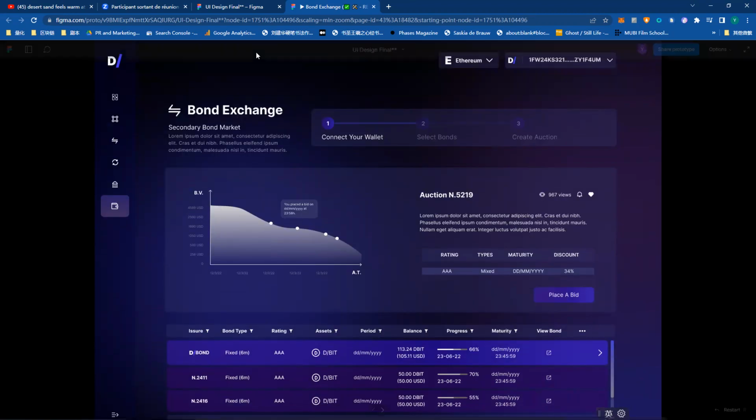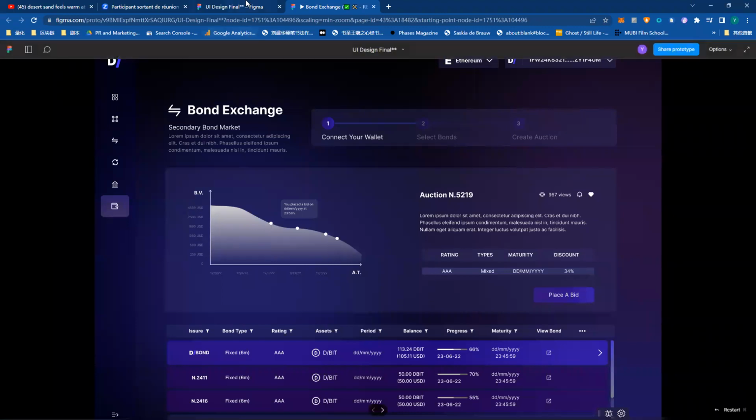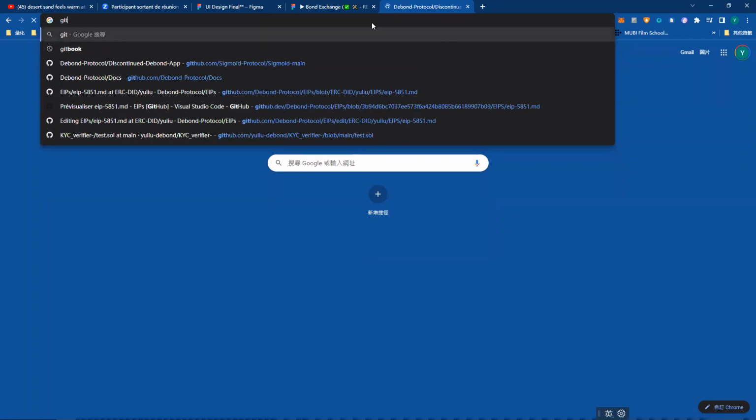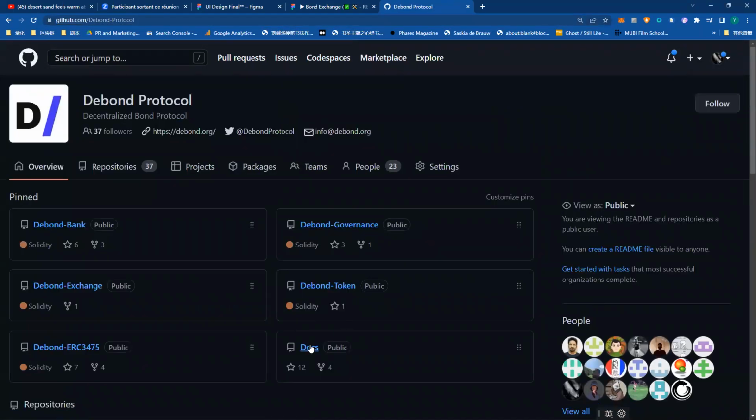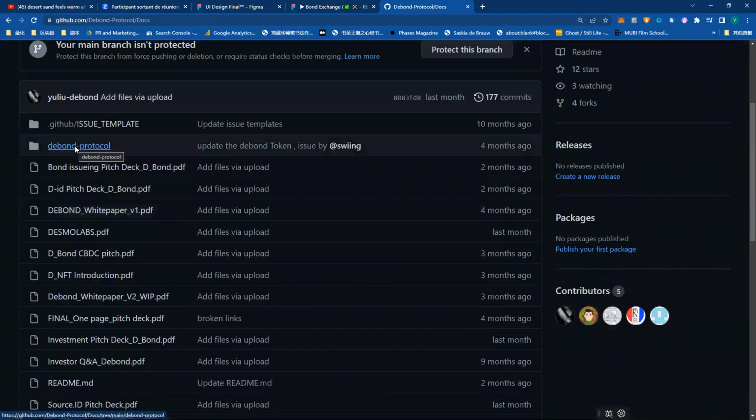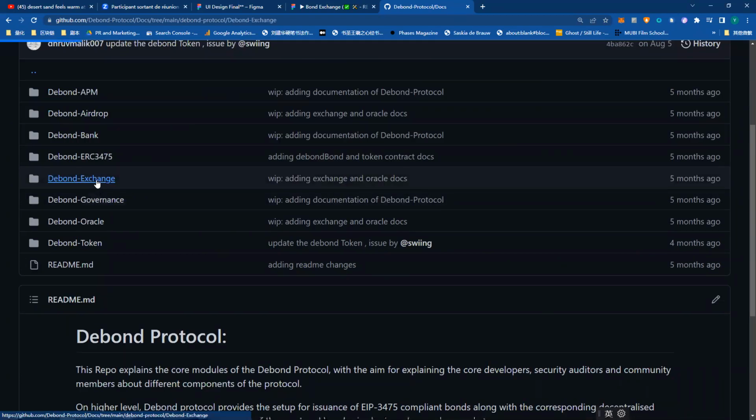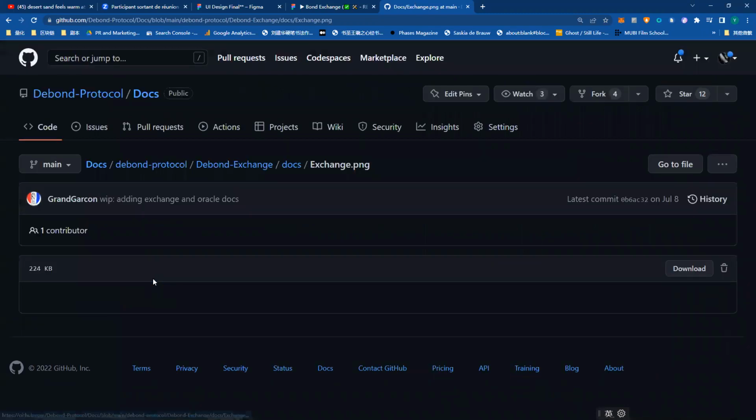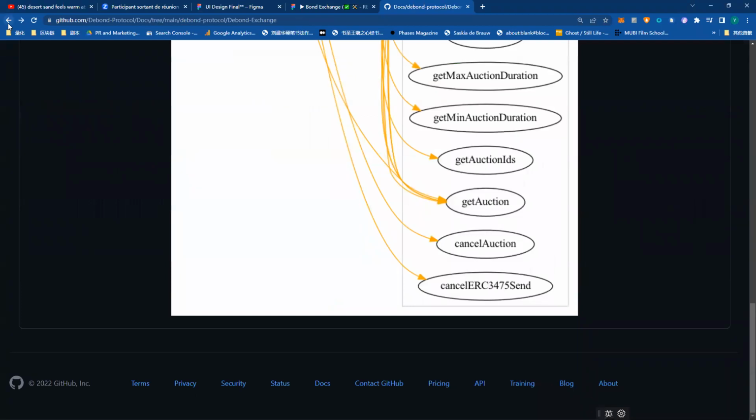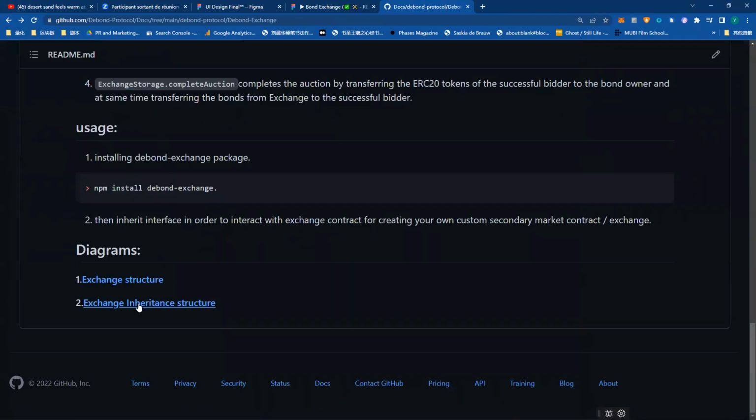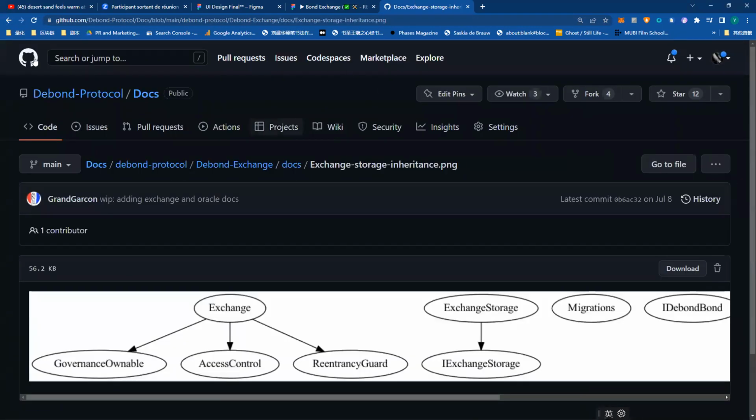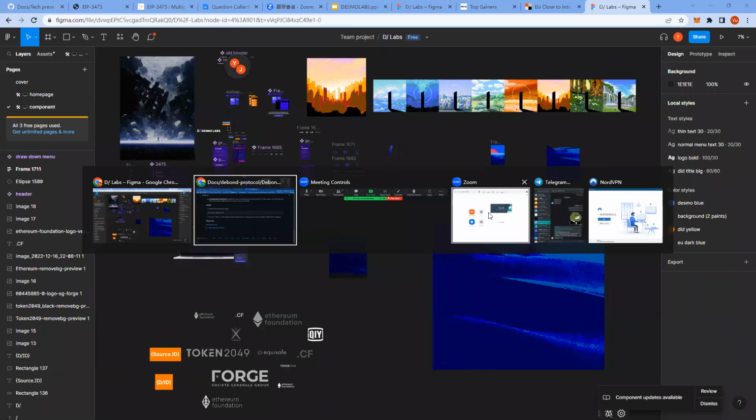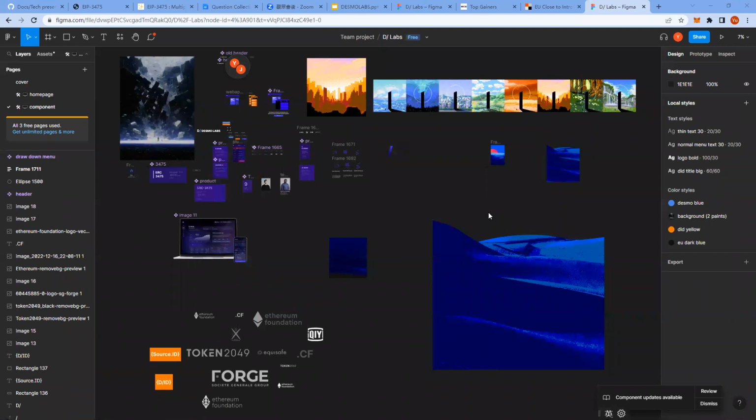But again, it's not related to ERC 3475. It's related to the bond solutions that you can find documentation of in the DeBond protocol. Yes, you can find it here. You can find how the auctions are performed and more information. So if you are interested in the auction mechanism, you can check this link here. I will send it again. Yeah, you can check the link for further information.